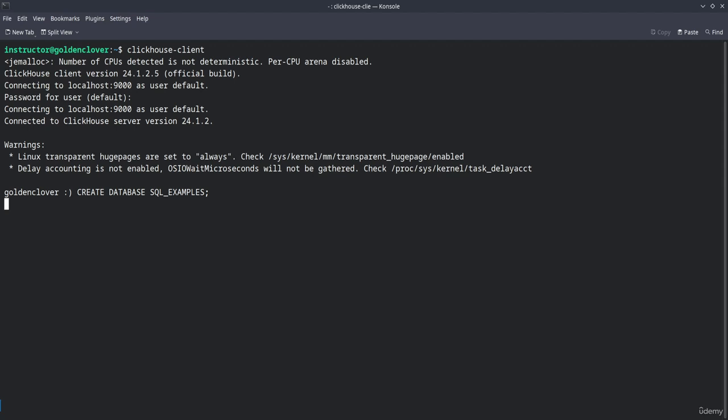We can create a database using the create database statement. In this example, we are going to create a database called SQL_examples.